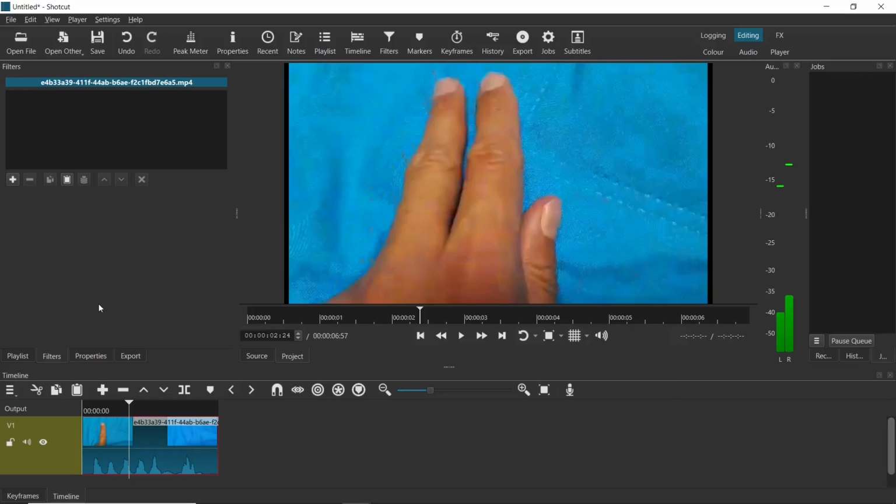Hi, in this tutorial I'm going to show you how to rotate a video in Shotcut. So if you would like to do it, first we need to select the video that you want to rotate.